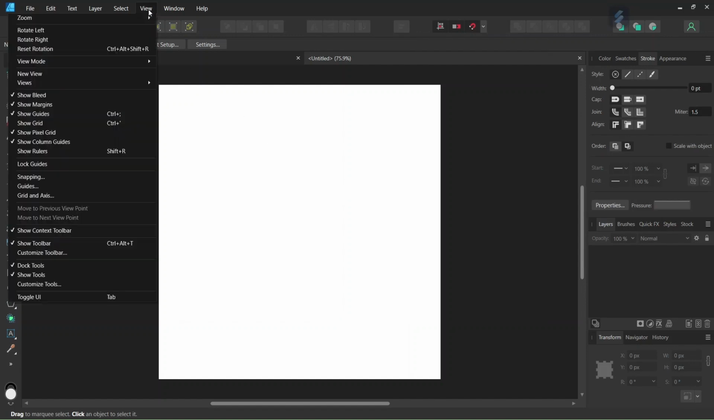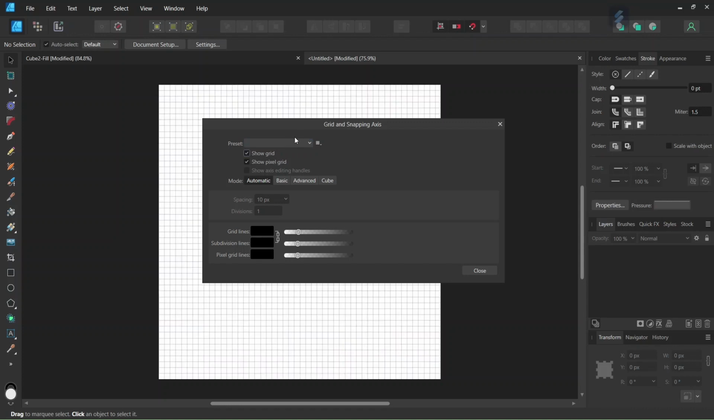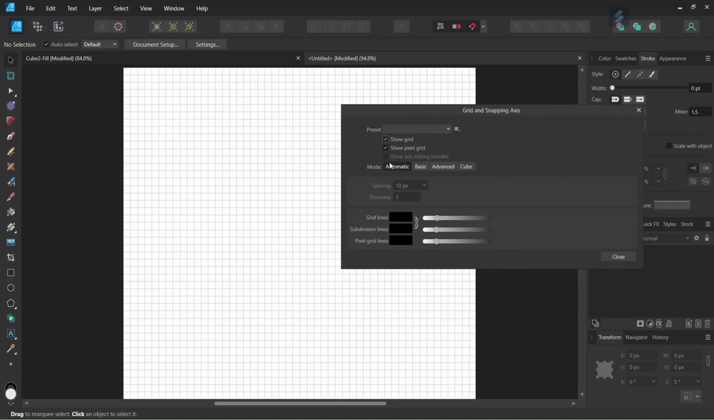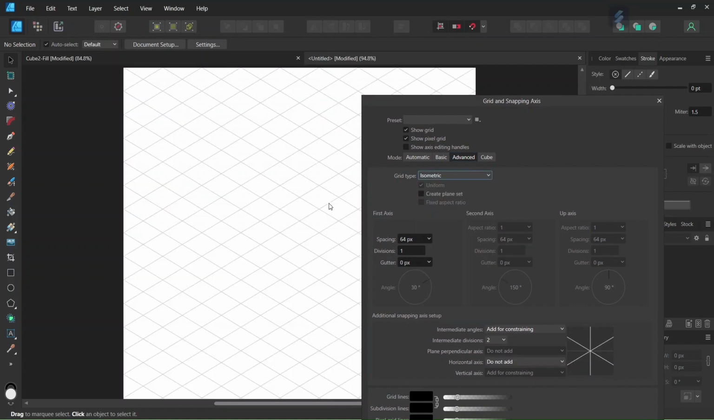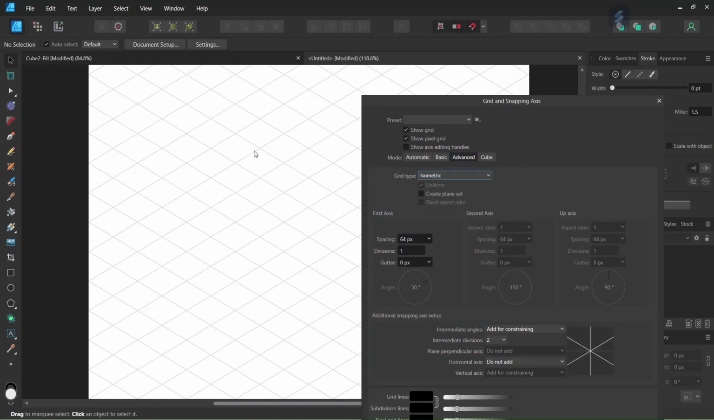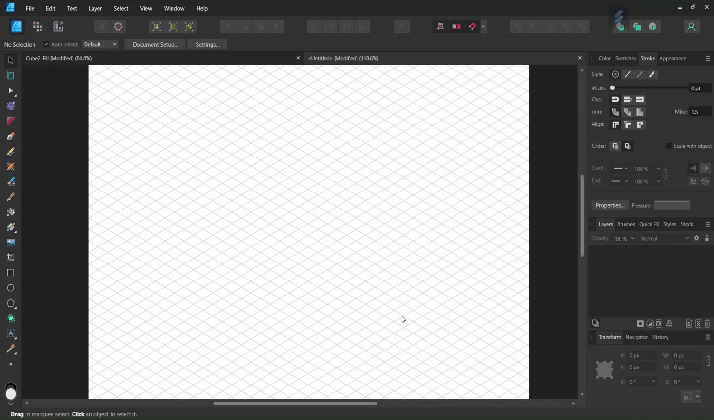And then we're going to set up the grid. So we go to View, Grid and Axis. We check on Show Grid to make it apparent. And then we go to the Advanced tab. As a grid type, we select Isometric, which is a grid made of rhombuses with the top and the bottom angles at 120 degrees and the left and the right angles at 60 degrees. We are going to decrease the spacing a bit to 25 pixels. And then we can close the grid manager.